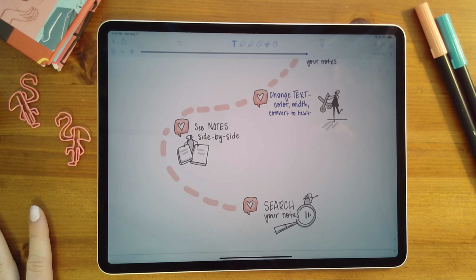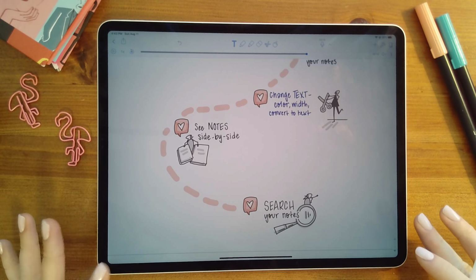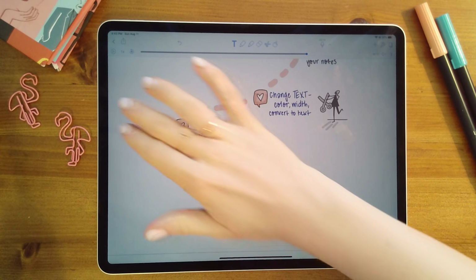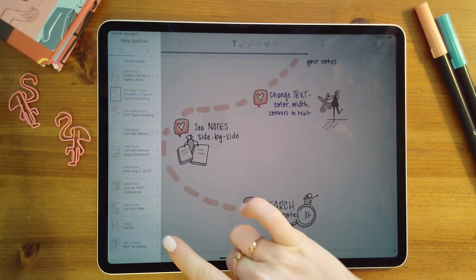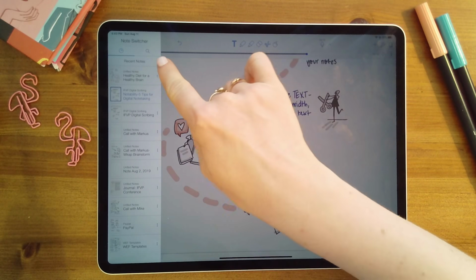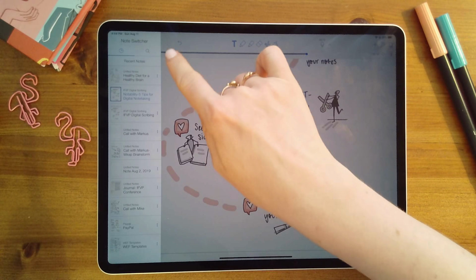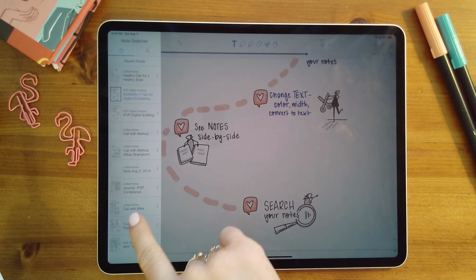Next up, we have the feature where you can see your notes side by side. So if I'm ever in a position where I need to refer to a previous note while working in this app, you can actually view notes side by side. You're just going to swipe right, and this little menu will pop up here, and I'll see all of my recent notes. You can also search for other notes, maybe an older note.